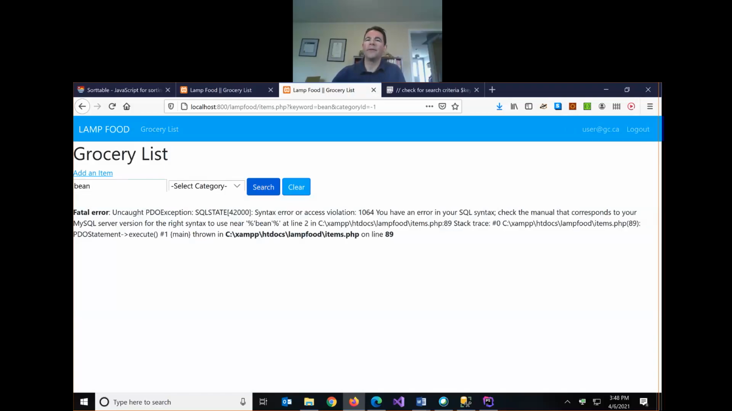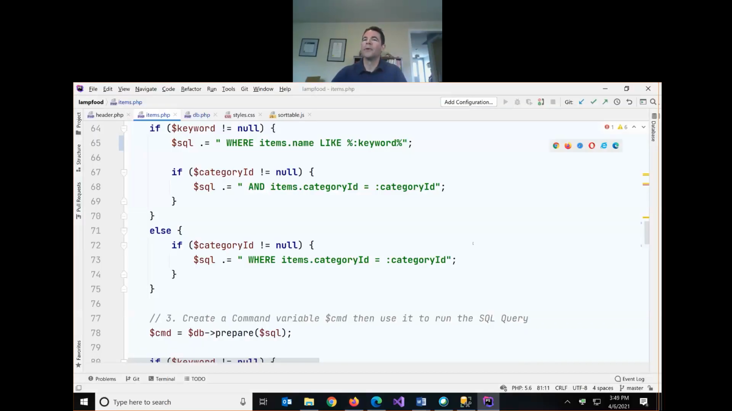Yeah, see, we get a syntax error. Because see what it does is it wraps the string in single quotes, but those percent signs are outside of it. And the percent signs have to be inside the single quotes. So it just doesn't handle the quotes properly that way. It's a good question.